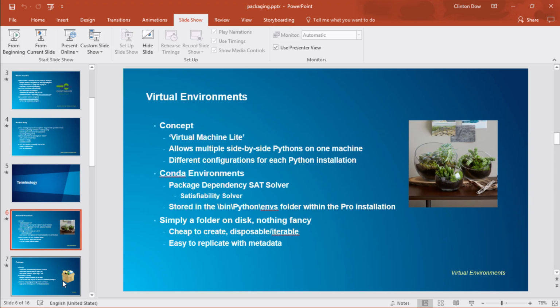It's also kind of similar in concept to a virtual machine. It's like a light version of a virtual machine. Rather than encapsulating an entire operating system, it's just encapsulating a slice of that operating system. As I mentioned, it allows for multiple Python versions on your machine, and also allows for the configurations of each of those to vary as well.